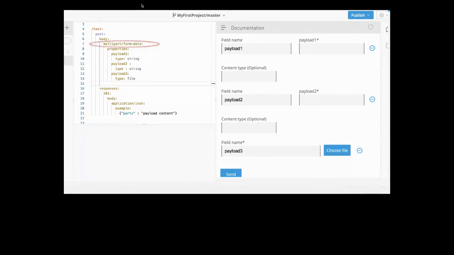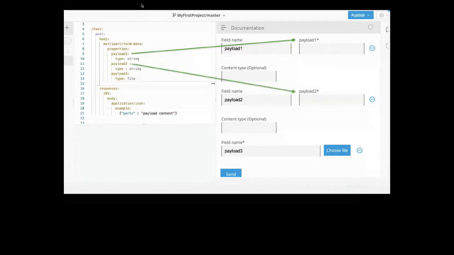So you can see multipart form data, then payload 1. When I am describing payload 1, the type is string. This is how it looks in the graphical view. The field name will be payload 1 and the value that you have to enter. Next is payload 2, something like this. Same, I am using string as the type. And for payload 3, I want to upload a file, so it will show something like this. This is the Design Center view, not the Postman view. I'll show you how to pass multiple payloads in Postman while developing the application.